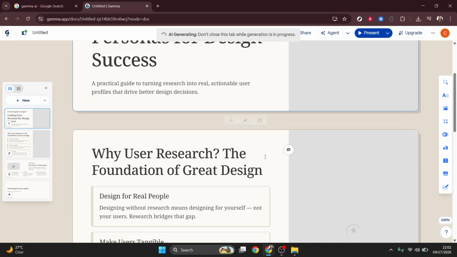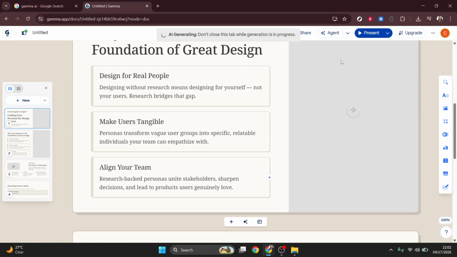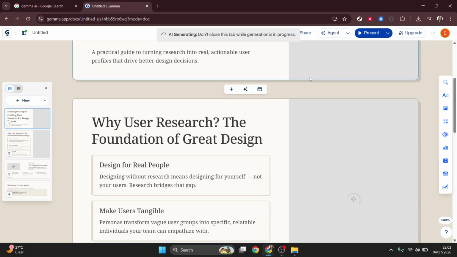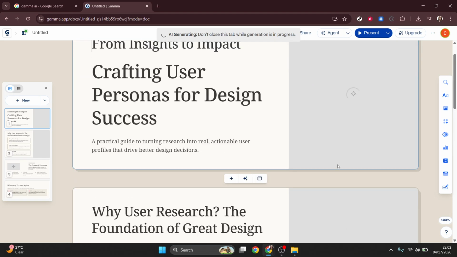When you're ready, click Present to go full screen in slideshow mode, or click Share to send a link and collaborate with teammates. Choose View Only or Editing Access as needed.